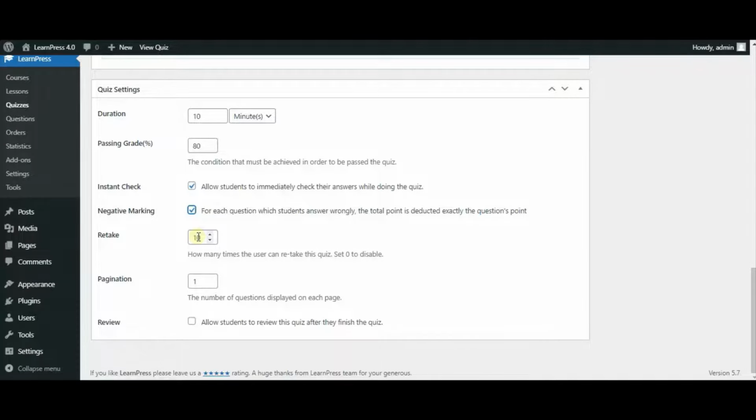Retake. That is the number of times that students can do the quiz. You can set 0 to this field. Pagination. The number of questions that will be displayed on the page. For example, in this quiz, I have 5 questions. I set pagination to 3. So when a student starts a quiz, there are 2 pages. The first page has 3 questions, and the second page has 2 questions.